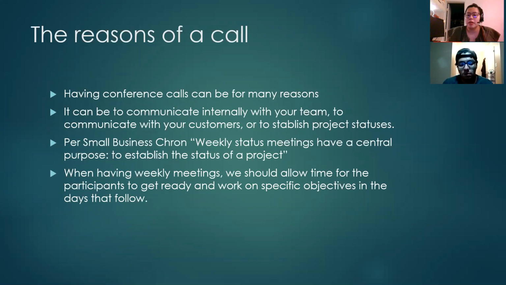When having weekly meetings, we should allow time for participants to get ready and work on specific objectives in the days that follow. So if you're scheduling a meeting on Monday, make sure you give them enough time to work on what they need to work on before the following meeting. I typically like to schedule meetings for Tuesdays and Wednesdays, and then I give them about 5 to 7 days to complete what they need to, and then reschedule another one.